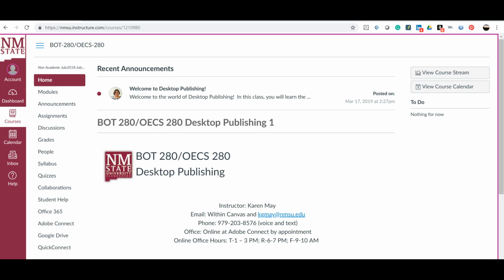It's both of those courses rolled into one, as they have the same objectives. Desktop Publishing covers numerous things, but primarily we'll focus on flyers, brochures, and other marketing and communication tools such as newsletters. When you first log in, you'll notice that you have an announcement up here.